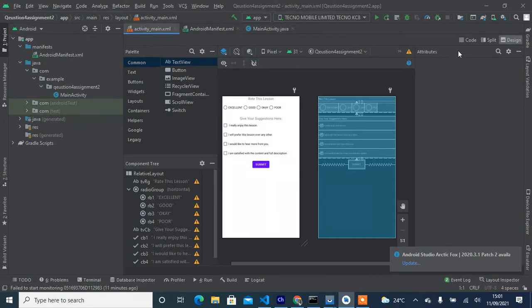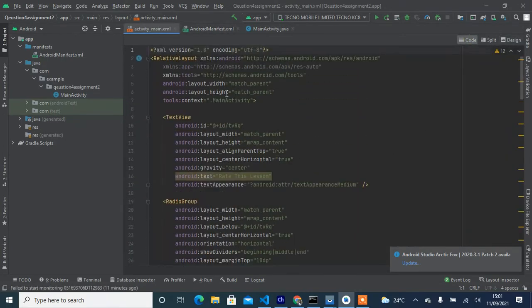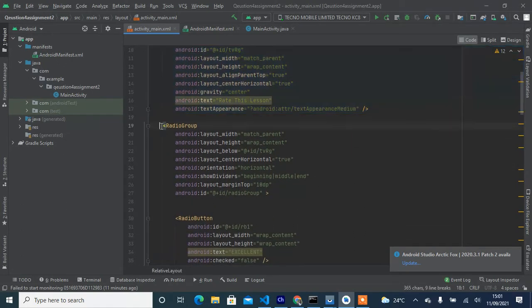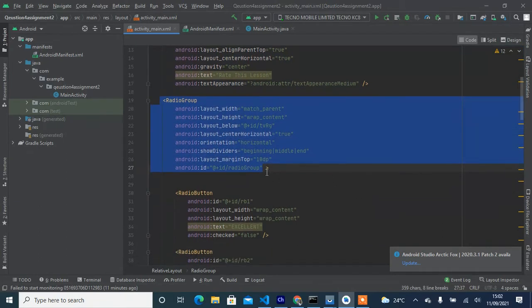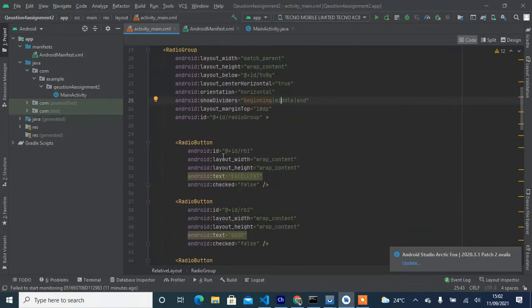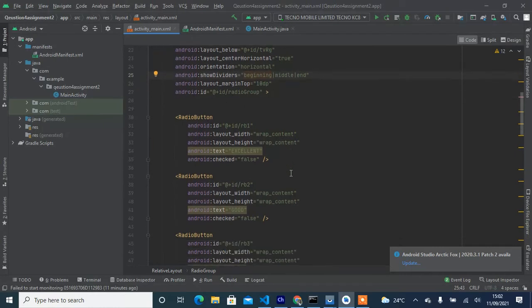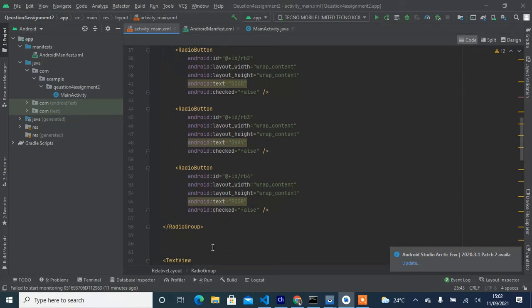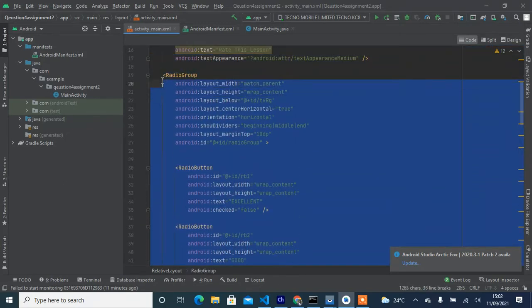When we go here to the code, you see we are still with the relative layout. So this is the text view for rate this lesson. Then here we have the radio groups. This is a radio group which has radio buttons inside. So here we have the button for excellent, good, okay, and then poor. So you're rating the lesson. All these are under one bracket of the radio group, as you can see here.